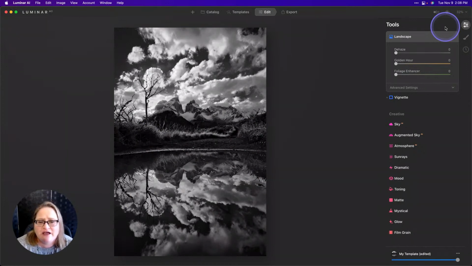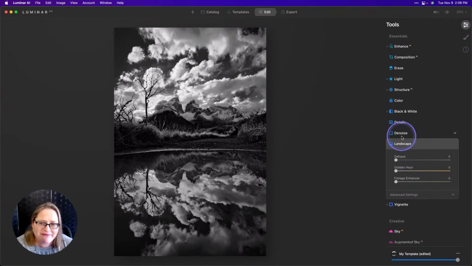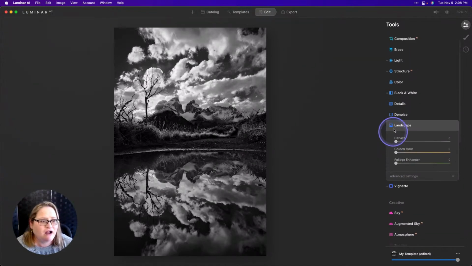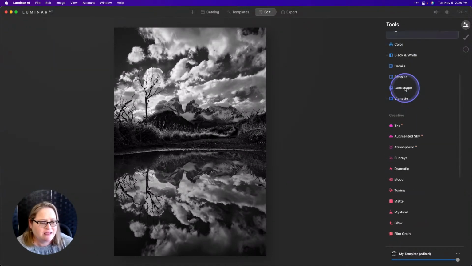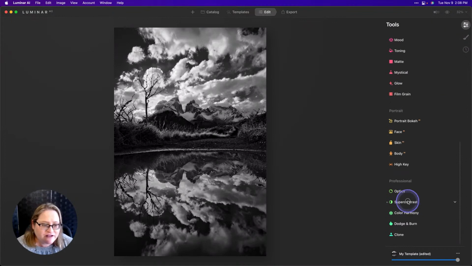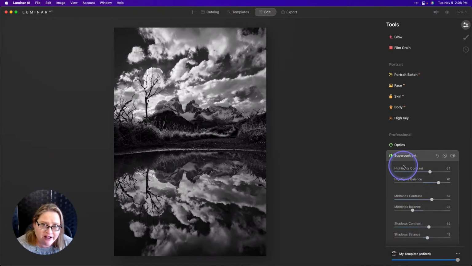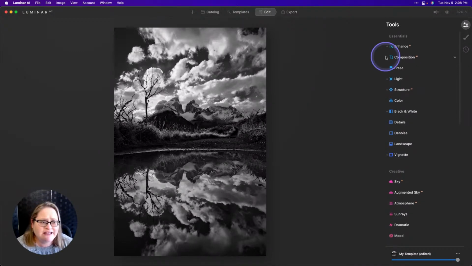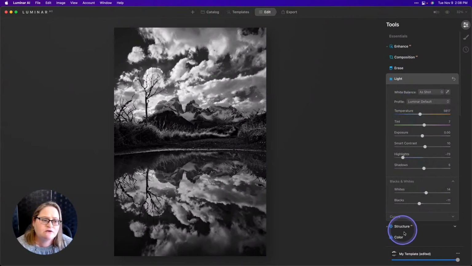It really is amazing how well you can create a dynamic and high contrast black and white with Luminar AI. So just to kind of recap, the three tools that I would absolutely recommend trying on your black and whites are going to be the structure tool. Go down to the bottom, check out super contrast. It also works great on color images, but I love it for black and white. And then fine tune those highlights and shadows, whites and blacks here in the light tool. I hope that helps you and you guys get some great black and white images that you can work with and really make pop.